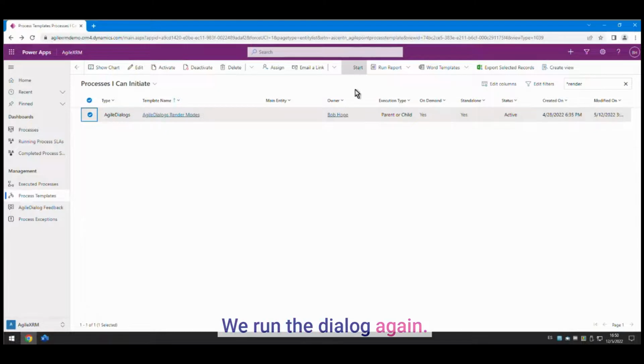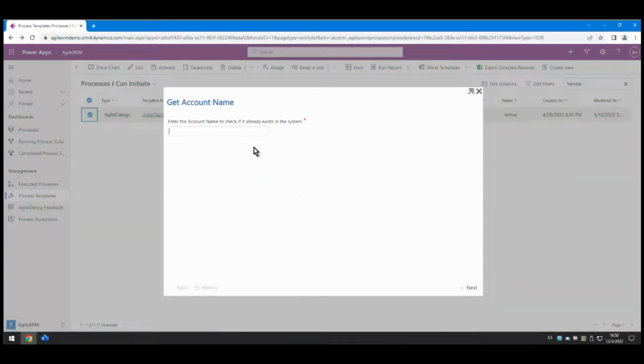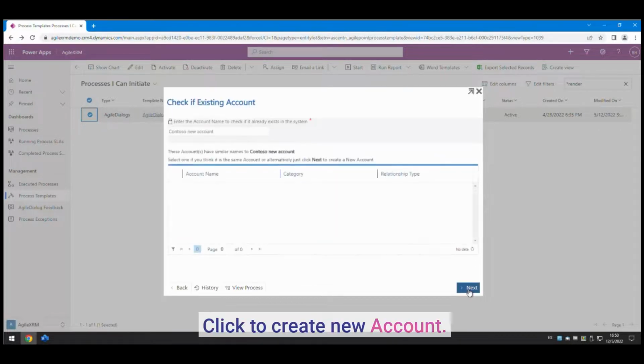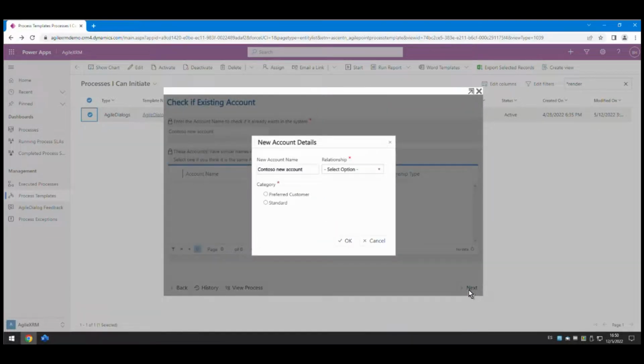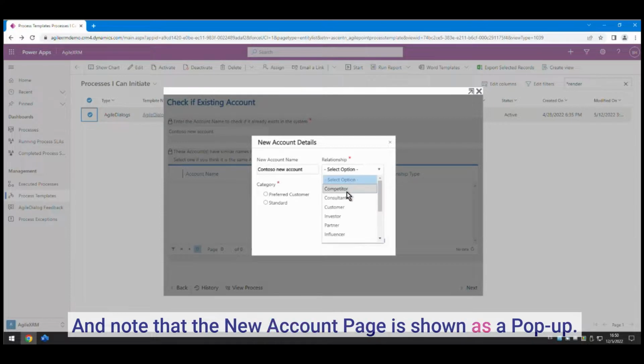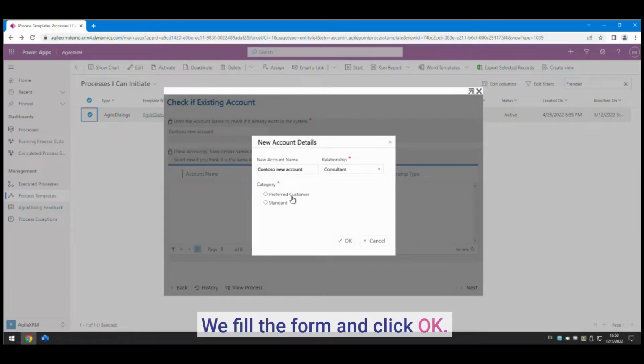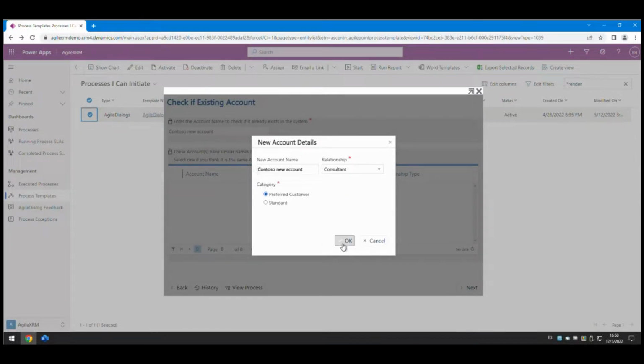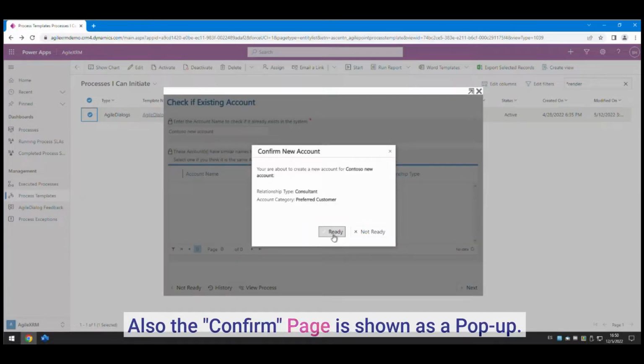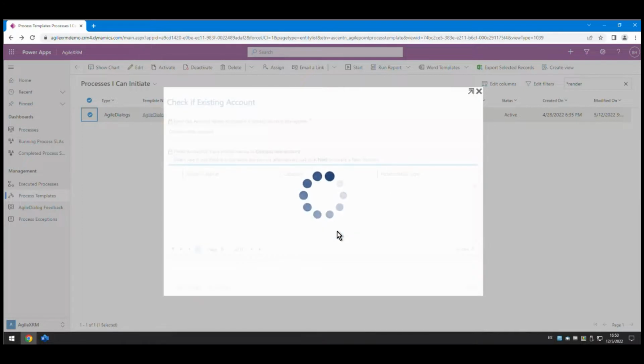We run the dialog again. Fill the first page. Click to create new account. And note that the new account page is shown as a pop-up. We fill the form and click OK. Also, the Confirm page is shown as a pop-up. Note the button labels have also changed.